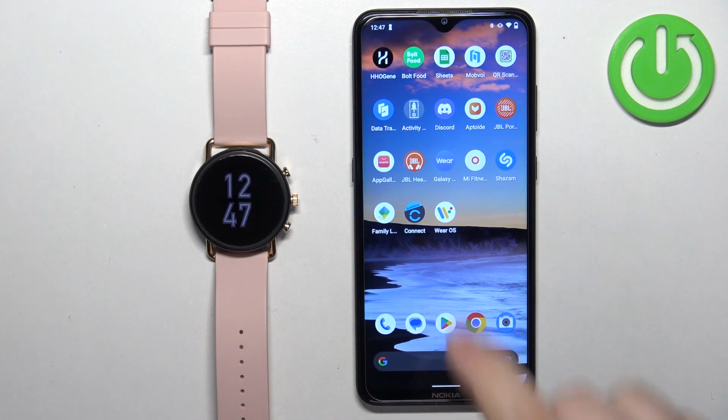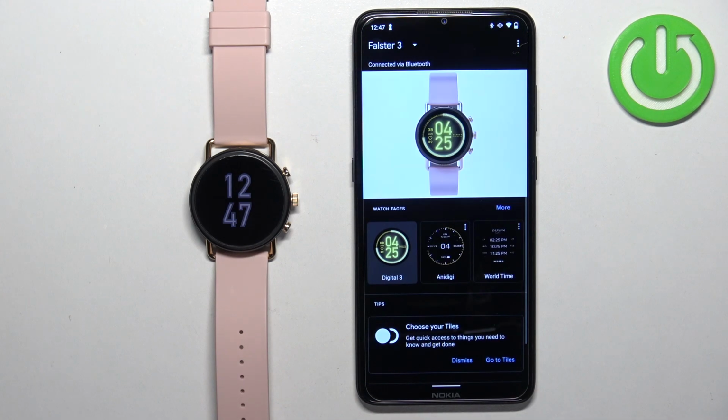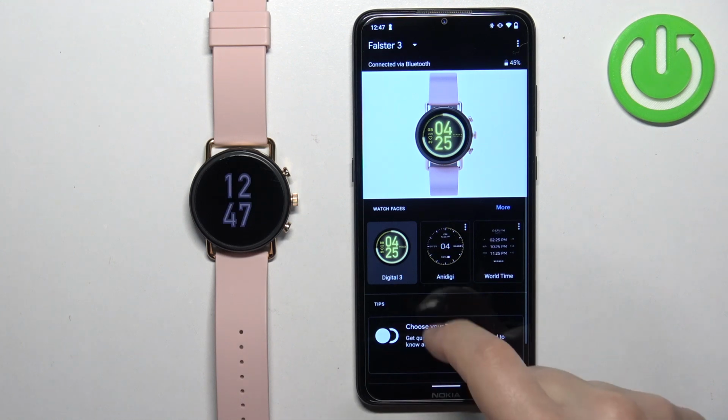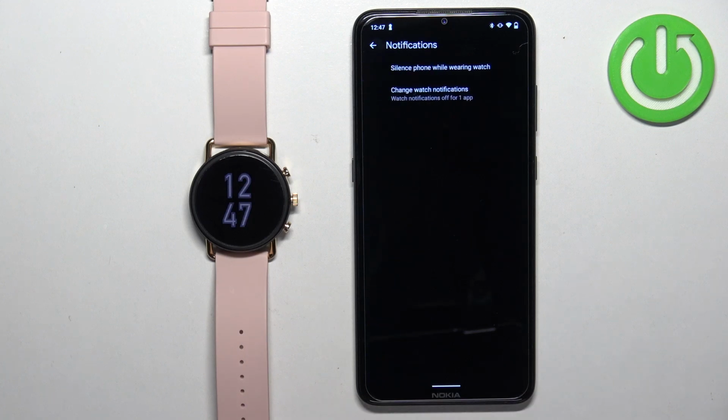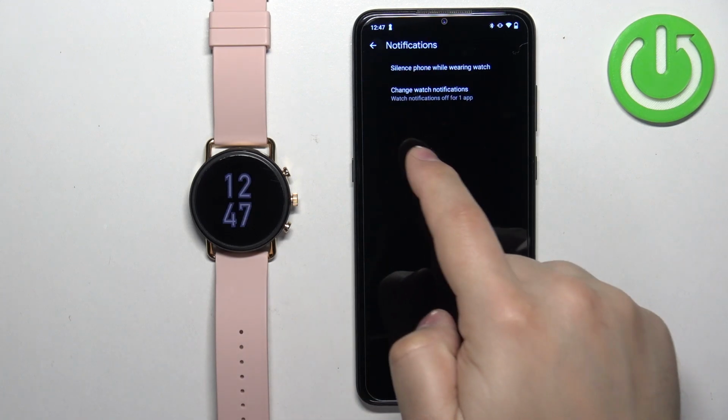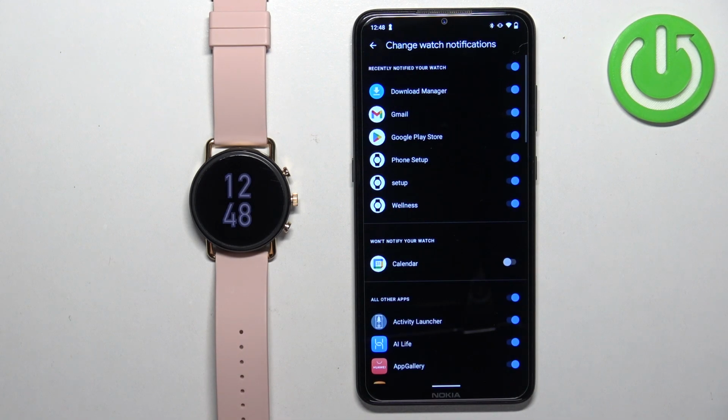Okay, now let's open the Wear OS application. In the app, scroll down and find the option called notifications. Tap on it, of course, then tap on change watch notifications. And here we can enable or disable the notifications for specific features and apps on our phone.